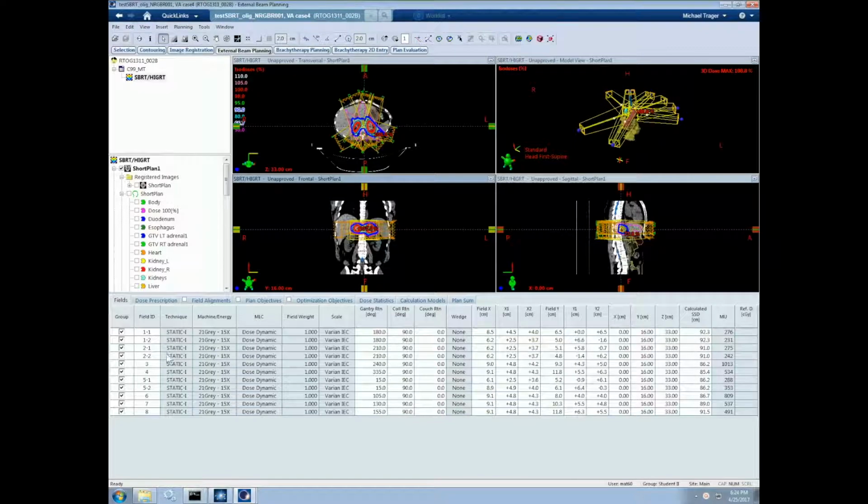We have information about the field name, the field technique, whether it's static or it's an arc. We have the machine that the field was created on, the energy of the beam. We have the MLC motion, whether it's dynamic or static. We have fixed weightings, which are pretty useful for getting hard to reach dose distributions. We have a scale, which defines how the linear accelerator geometry is defined. Various scales can be set, which for example may define the gantry, couch, or collimator angles differently. So let's say 0 to 360 or negative 180 to 180. We have information about a wedge if it's used in any of the fields.